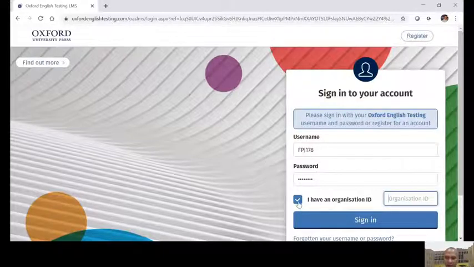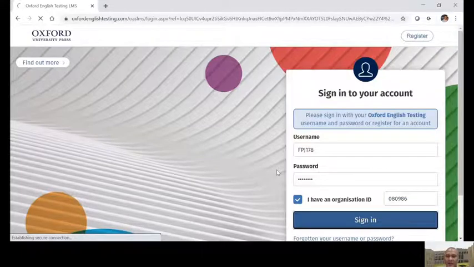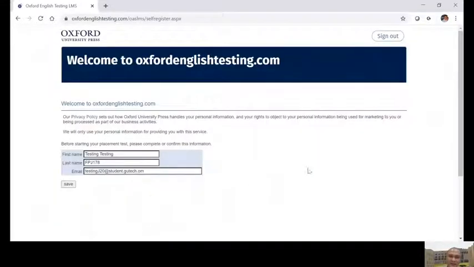Now, you have to click "I have an organization ID." It's not automatically ticked, so you have to type this number, 09080980986, which will also be sent to you via my email. Okay. So sign in and then here.